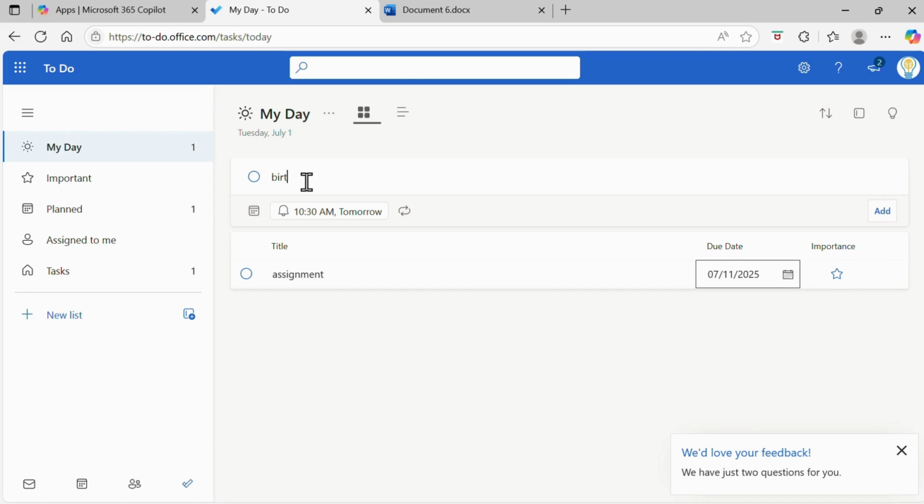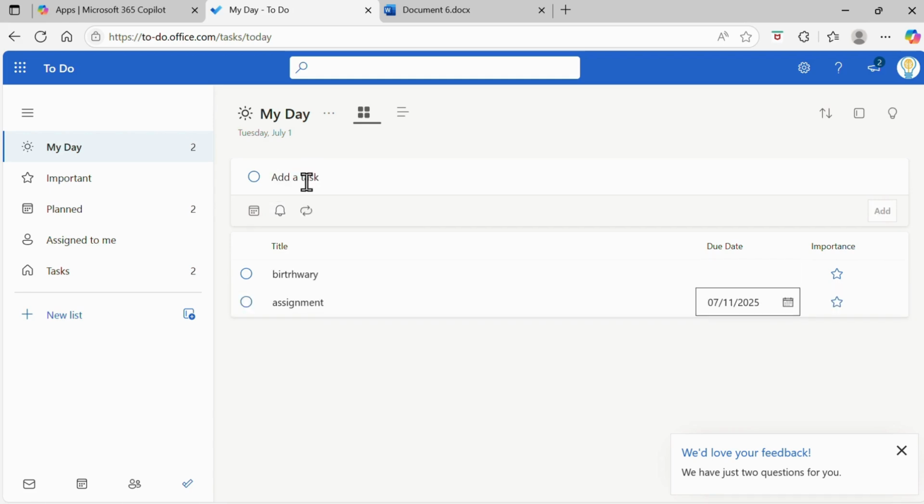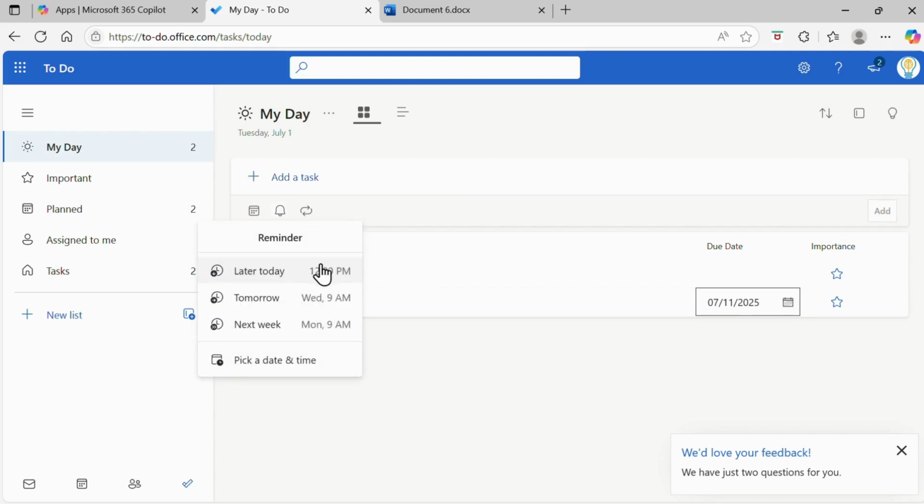Open Microsoft To-Do List on app or web and click on any task. Here you can see the option of due date and important. You can start it, and here you can even add a notification: remind me later today at 12, or tomorrow, next week. Pick a date or time when you want it.